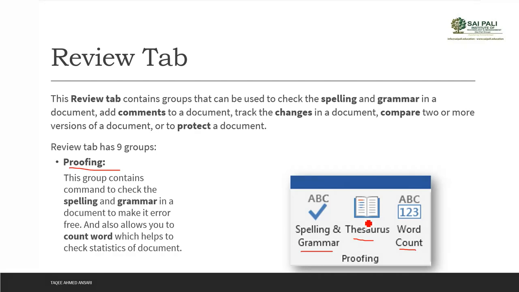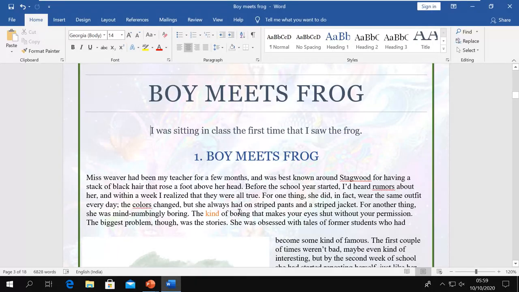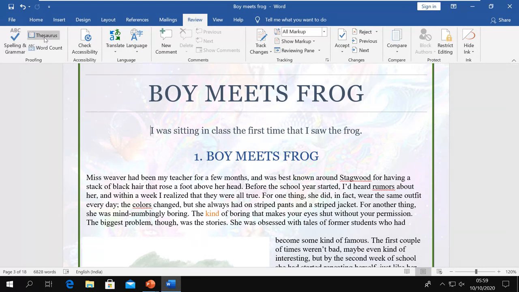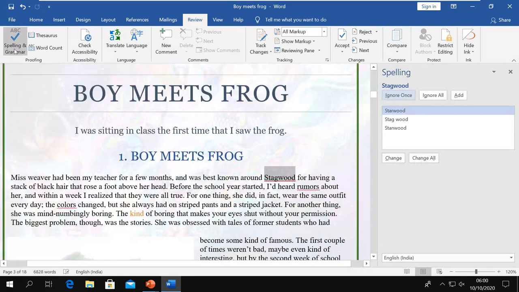Now let's see the first group. So here is the document, and I go to the Review tab. The first group I see here is Proofing, where we have this command to manage our spelling and grammar, thesaurus and also word count. Now spelling and grammar can check your document for typing mistakes. So maybe I have some mistakes here. If I want to check my document, I will click on this and it will open the spelling and grammar pane on the right side.